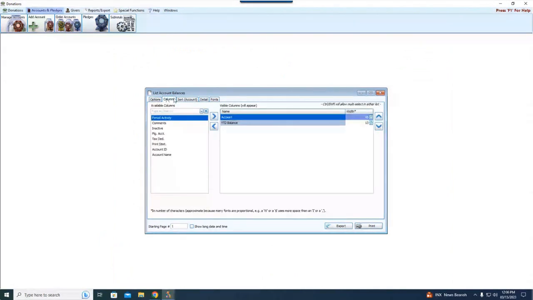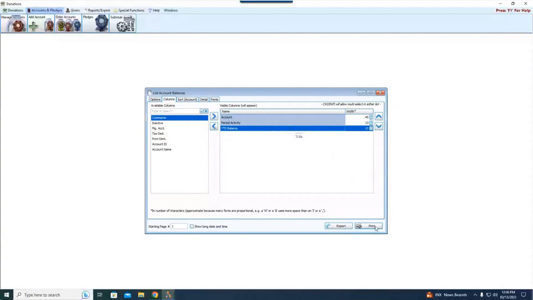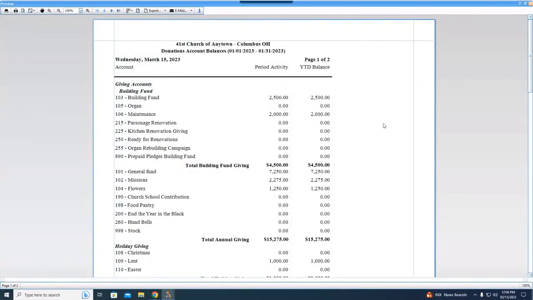Okay. Now, let's say we want to make some changes to our columns. We would then go to the Columns tab here across the top, and let's move Period Activity over. So if I move Period Activity over to the right under Visible Columns, right now I'm going to have my Account column, my Period Activity column, and my Year-to-Date Balance column. Okay, so if we hit Print, you're going to see here we now have this additional column.